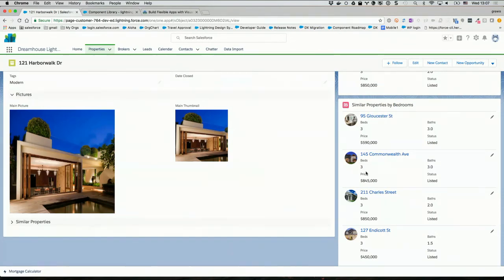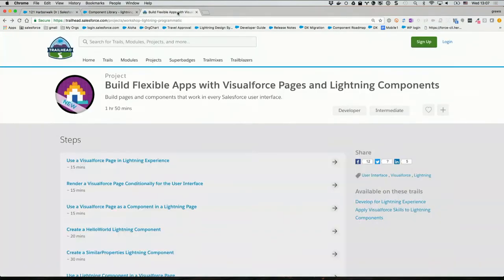Cool? All right, I want to give you some homework because I'm out of time here. Go to Trailhead. In this particular project called Build Flexible Visual Apps with Visualforce Pages and Lightning Components, right there, toward the bottom of my screen, create a similar properties Lightning component that will teach you how to build that very Lightning component that you just saw me do and how to have it react to changes to the main record, edit the remote records, and update all the other instances on the page.